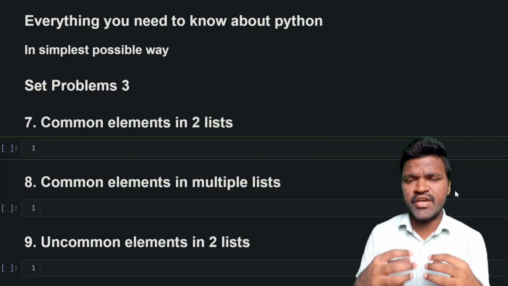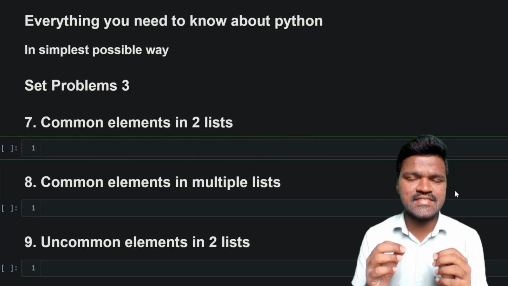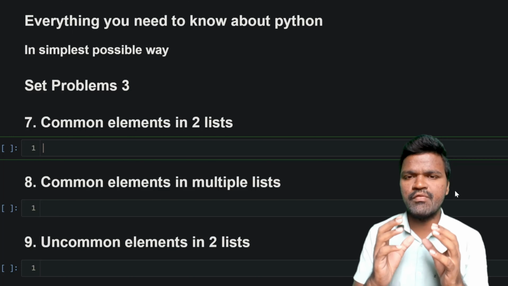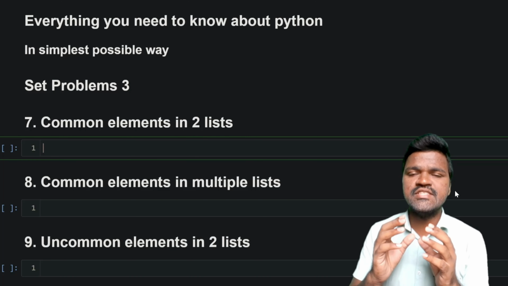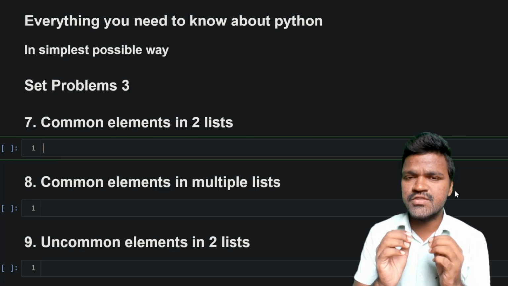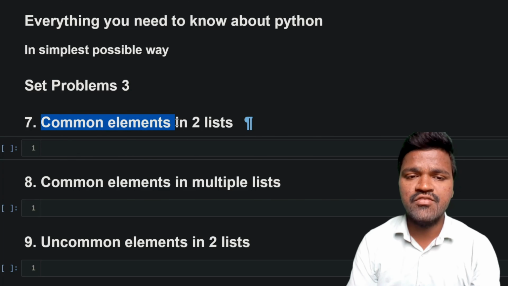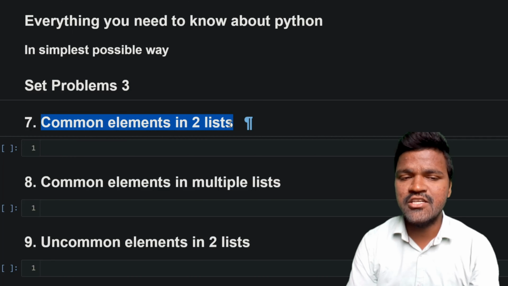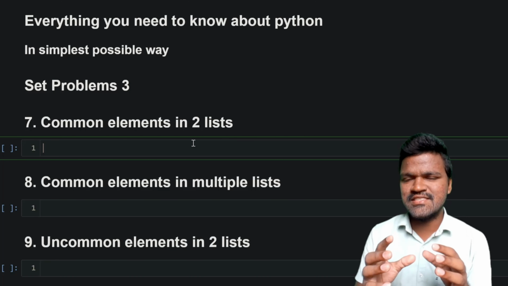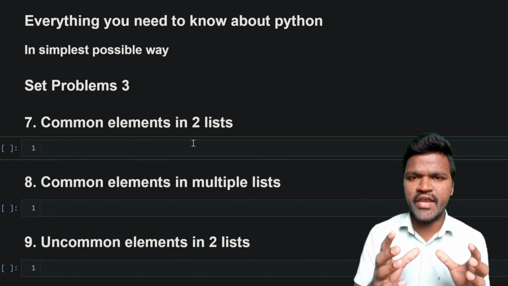In our previous videos, we have solved some of the problems using set methods and set techniques that we have learned. So in this video also, we will be solving some of the problems using set methods. Let us go ahead and see how we can solve these problems using set methods. Let us start with the first problem, which is common elements in two lists. We will be given two lists, and in those two lists we need to find the common elements. Let us see how we can do that.